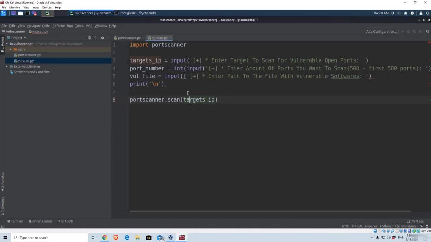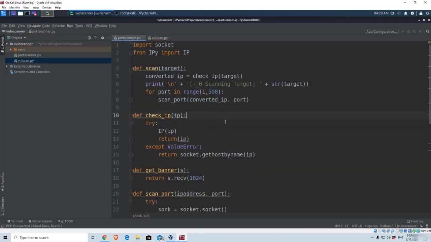Alright, so for now, we simply prompted the user for the needed things. And in the next video, we're going to cover the port scanner and how we can convert it the best way possible.